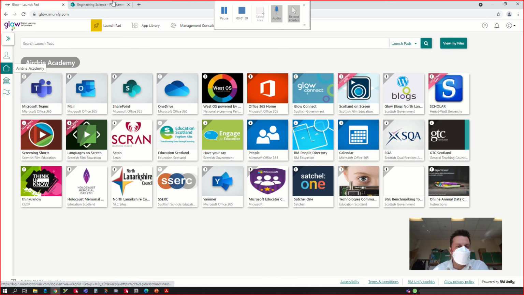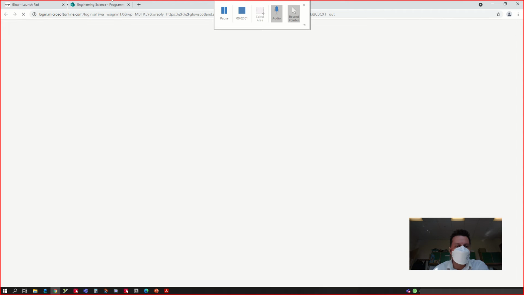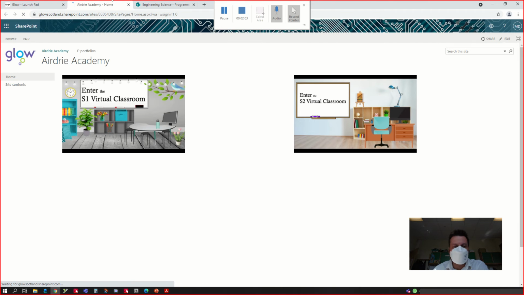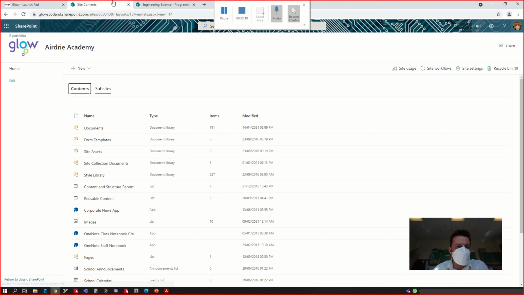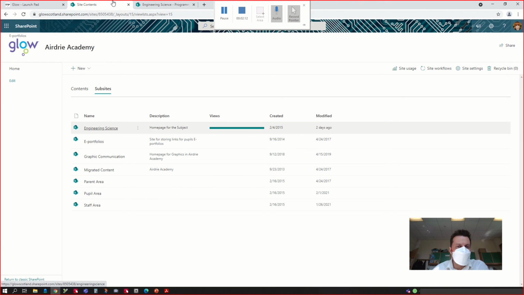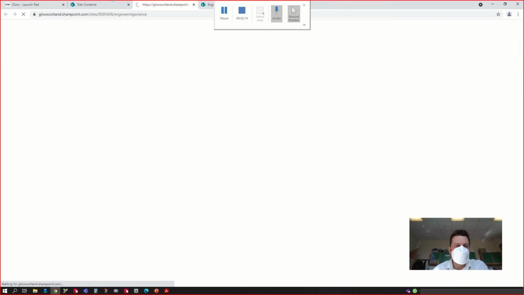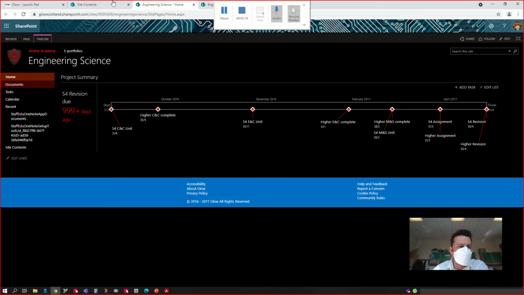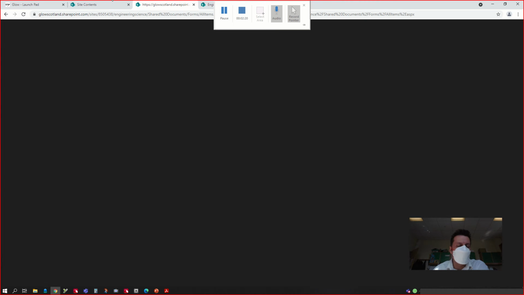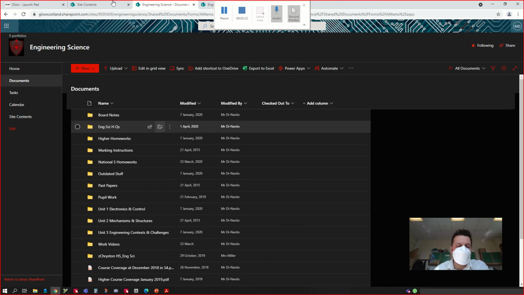In the Airdrie Academy launch pad, there's a tile called SharePoint. When you go into that tile, you've got an option on the left hand side for site contents, and an option here for subsites. Engineering science is right on the top there. When you go into engineering science, you've got a timeline and different things, but you've got a documents repository, and that's quite important. This is basically like the pupil share drive, but accessible from anywhere.